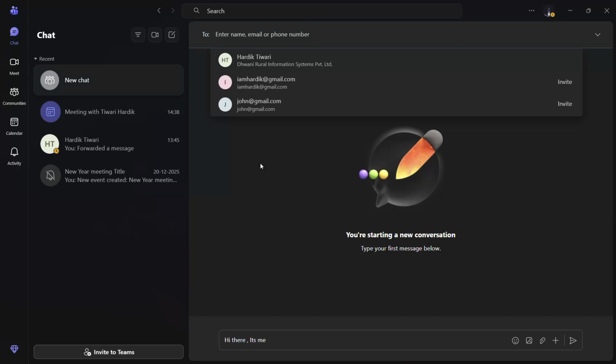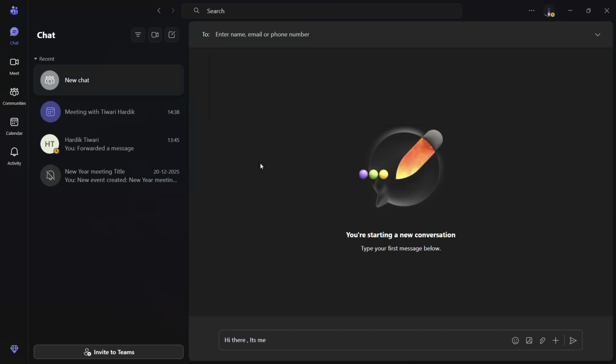How to switch between the dark and the light mode in your Microsoft Teams interface.